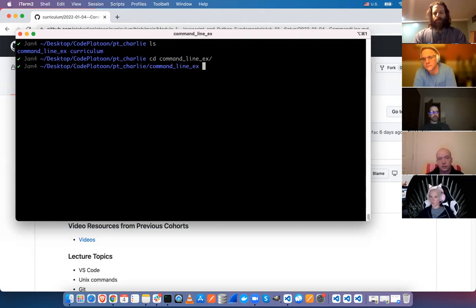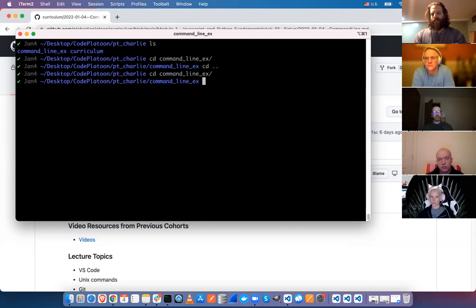And now if I wanted to go back up one directory again, so I could do cd .., right? And then I changed my mind. I actually want to go back into command line exercise. Then I can use my history and press the up arrow, and I find that command. I can execute it again, and now I'm back where I started.